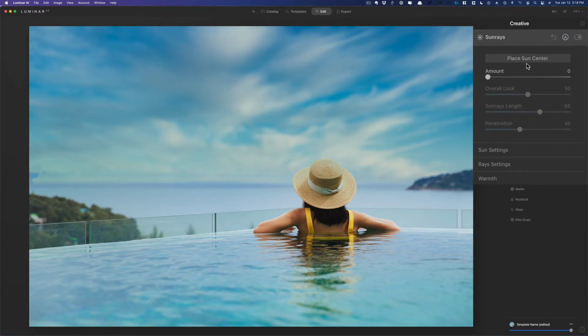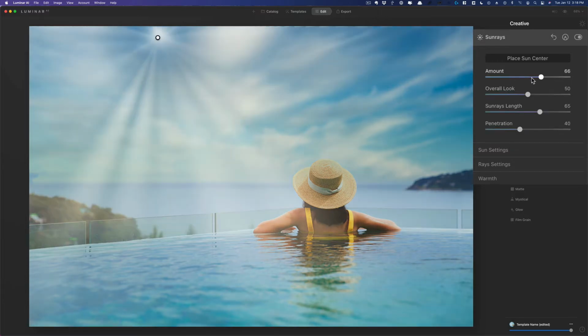Let's put some sun rays in. That always seems good. Let's check this. We'll place the sun. We'll put it over here. And what amount do I want? Do I want this much or this much? I don't know. We'll take a look and we'll make a decision. What's the overall look? We can try and play with that.